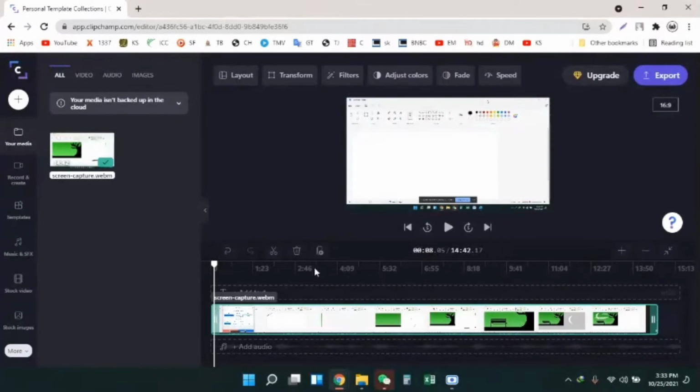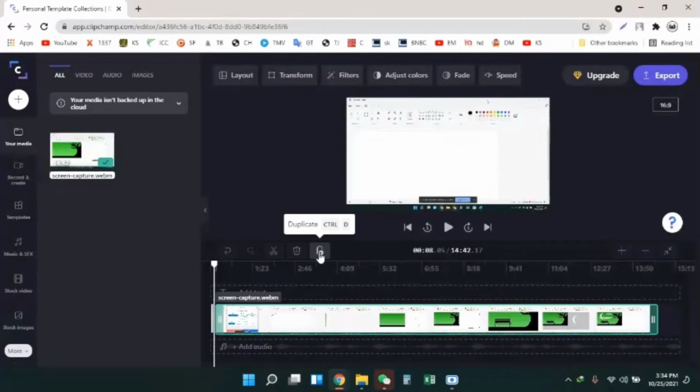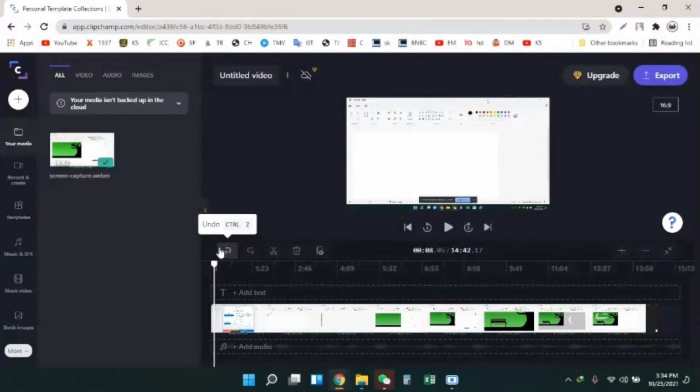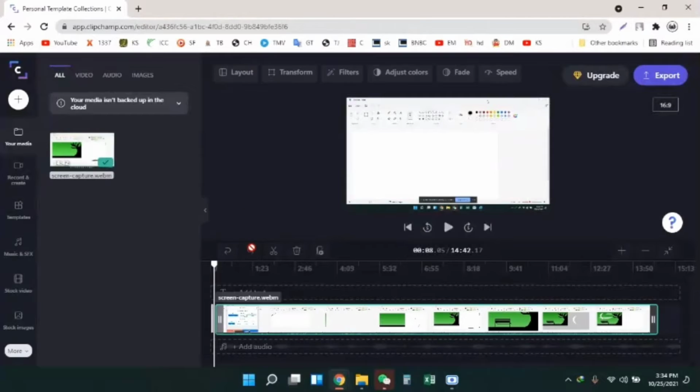Click on the video clip, then you can see the scissors, split, S. If you press S, it will be split. For delete, press DEL on your computer, and this is for duplicate, Control D, and this is for undo, Control Z, and for redo, if we undo it, this is Control Y.